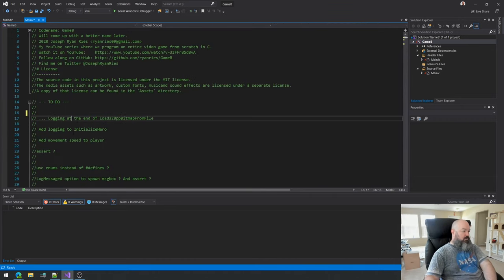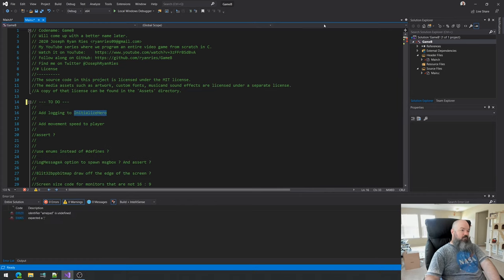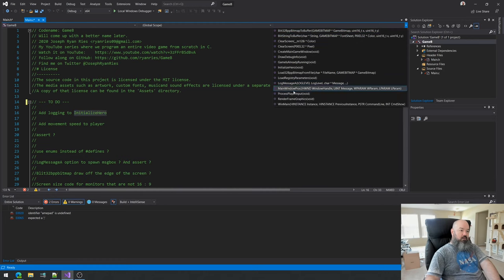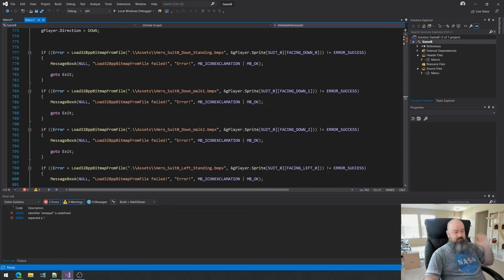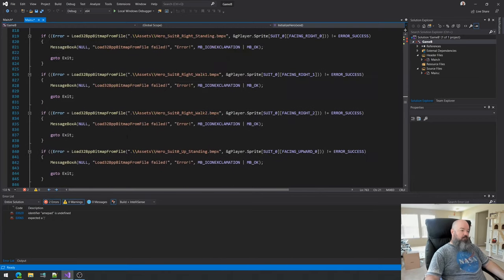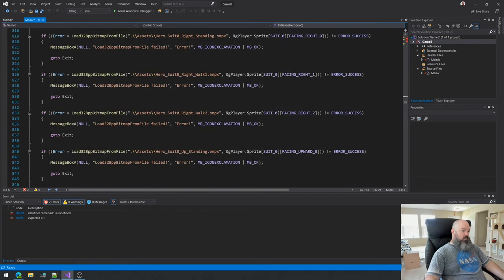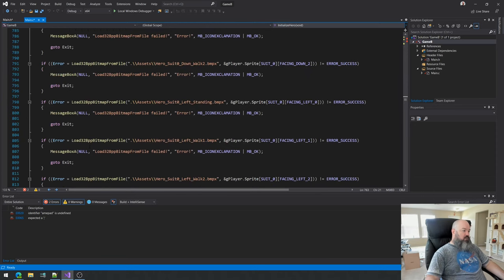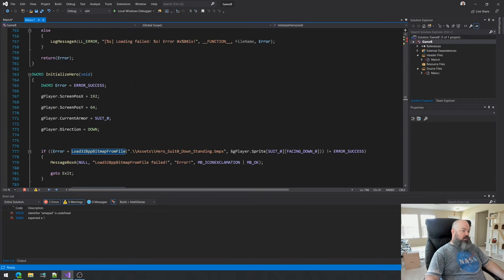All right, what else? I explained that. Initialize hero, I think I already did that. And let me know if you would prefer that I don't do any of these things off camera. I got kind of carried away a couple nights ago. This one we don't really have to add logging to because this function is already going to log to file, so we may revisit that later.